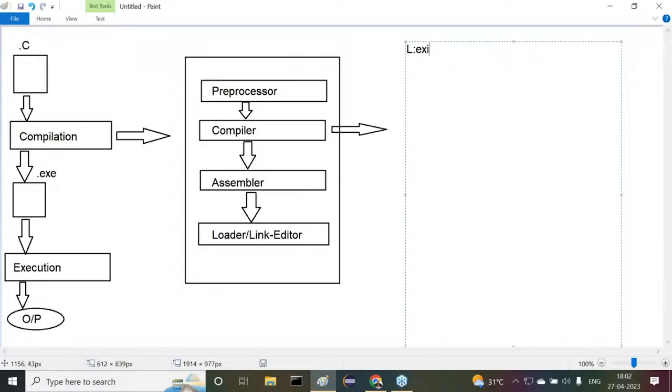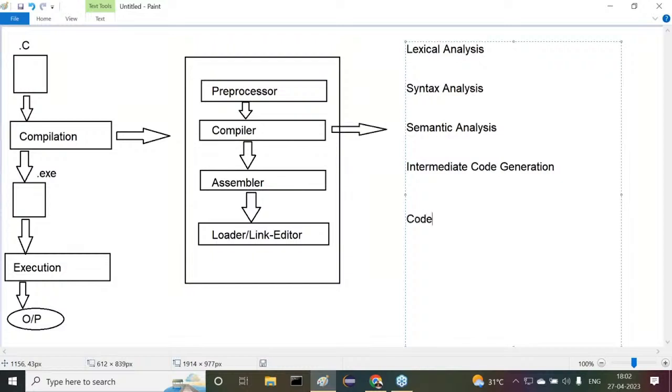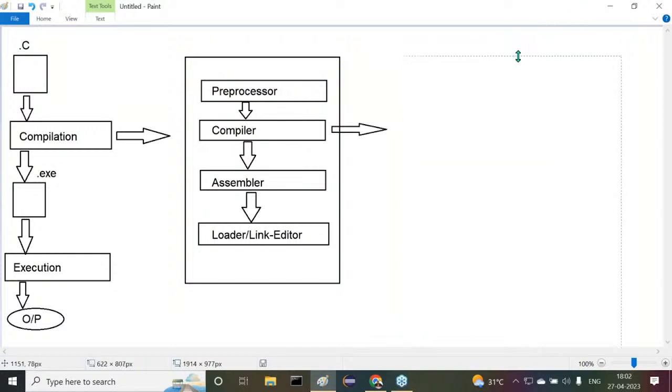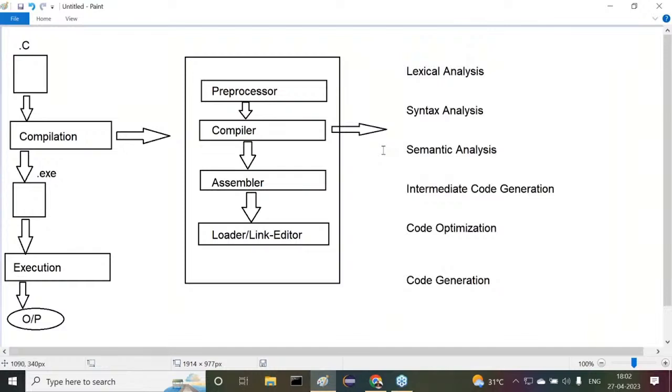Inside the compiler, if you observe, first is the lexical analysis phase. After this lexical analysis phase, next is the syntax analysis phase. After this, the semantic analysis phase. Next is intermediate code generation. After this, code optimization. Then another one is code generation. These many phases are available inside the compiler. If you open the compiler, these many phases exist.